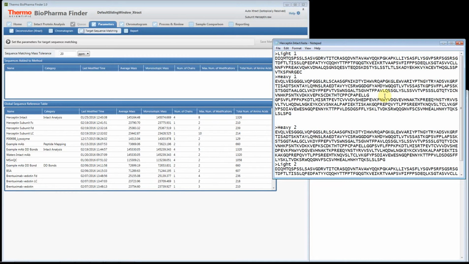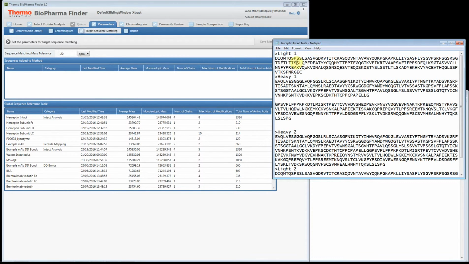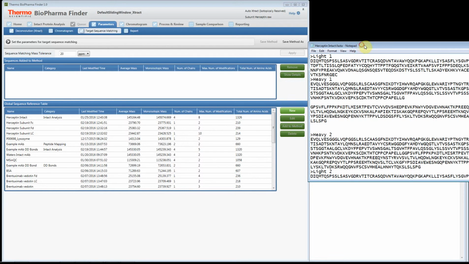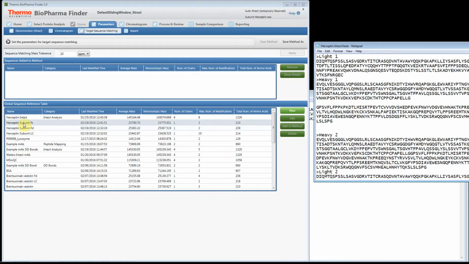And so what we have then in our raw file is the mass of the light chain, and then the mass of the two heavy chain pieces. And so we need to get this information into the software. Now what you want to do is bring each one of those pieces into the software as an individual sequence. So for example, here I am in the parameters page of the target sequence matching. Now I've already added these to the software, but we'll edit it so I can show you what it looks like.